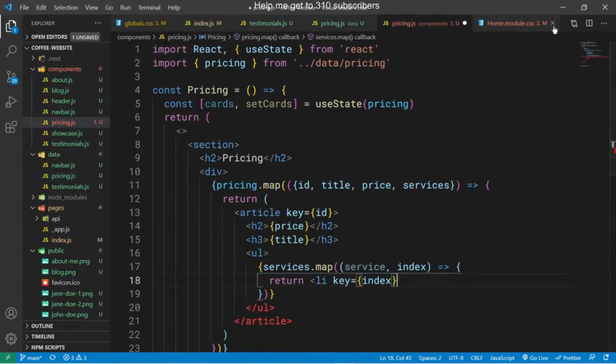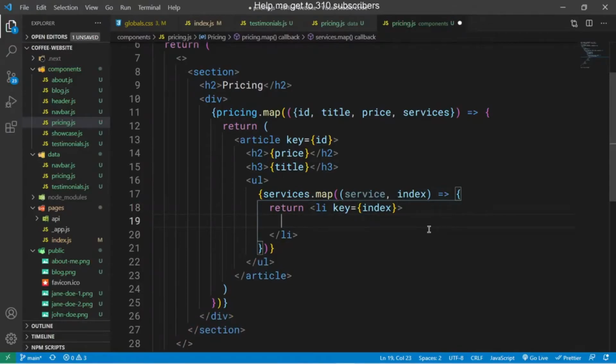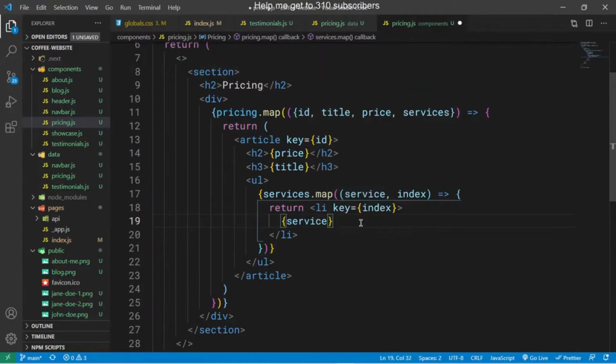So what I need to do is, the index is something else that we can get when we're destructuring, okay? This is not something that we did in our pricing, but because it's an array, we can get the index of the array, and then we can also destructure it, and then we can pass it in as the key. But it's not recommended that we use the index, but for this case, let's just use the index. And then after that, we're going to just render the service. I think that should be correct.